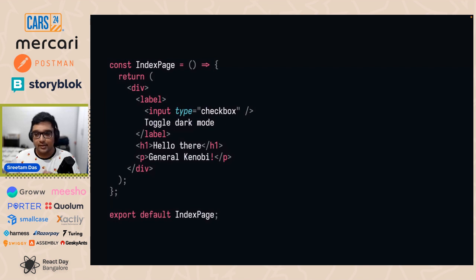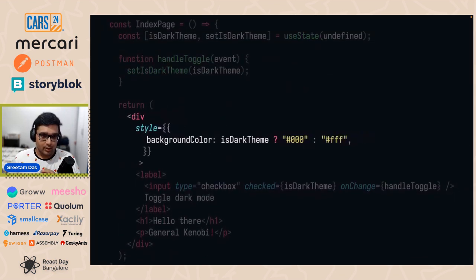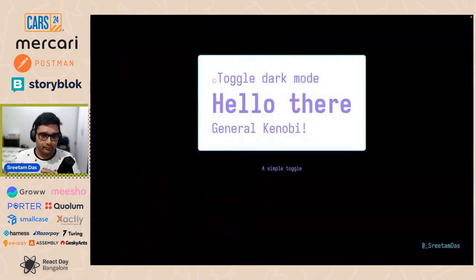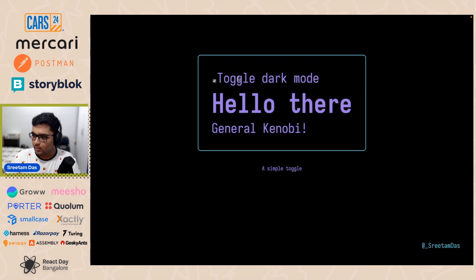Here we have a very basic toggle input, a simple input, and then some text. Let's add some React state and an on-change handler to it, as well as some styles. And this is what it would look like. Cool, that works out. Nice.